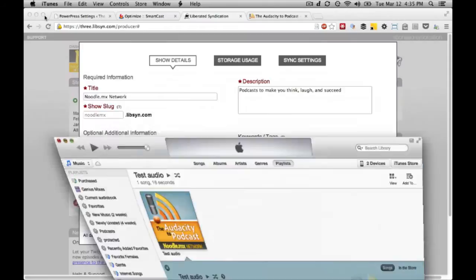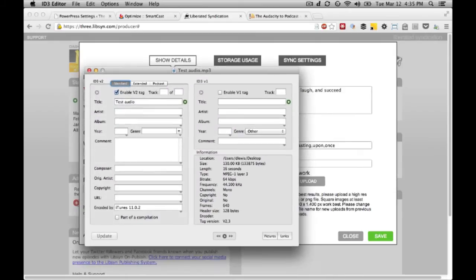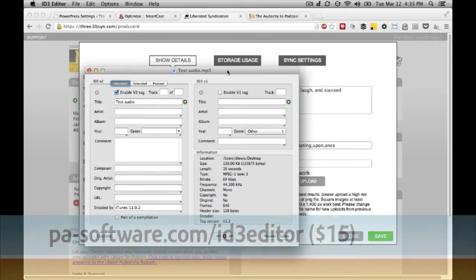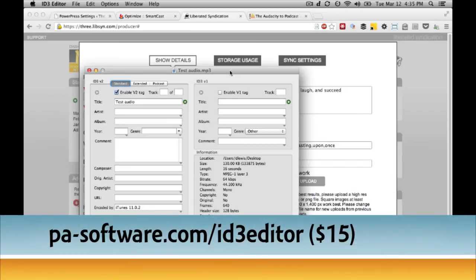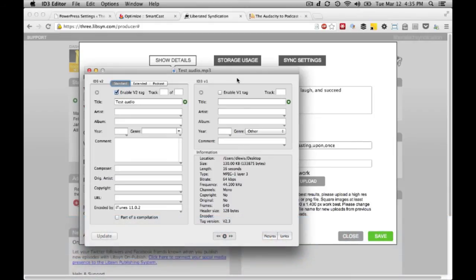Another program I really like that is designed specifically for creating ID3 tags in podcast files is the ID3 Editor from PA Software. I'll have links to this below this video and at the website, theaudacitytopodcast.com/117. But ID3 Editor is a $15 program that works on Windows and OS X, and it's designed specifically for adding ID3 tags to multiple file types.